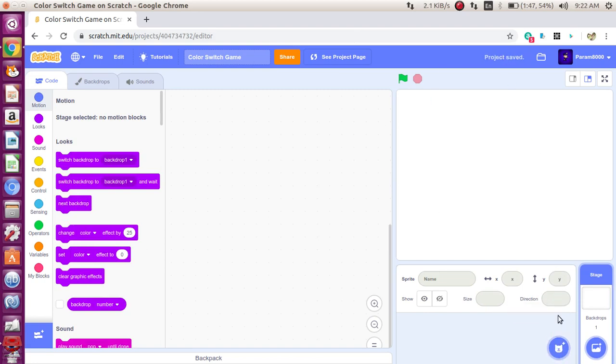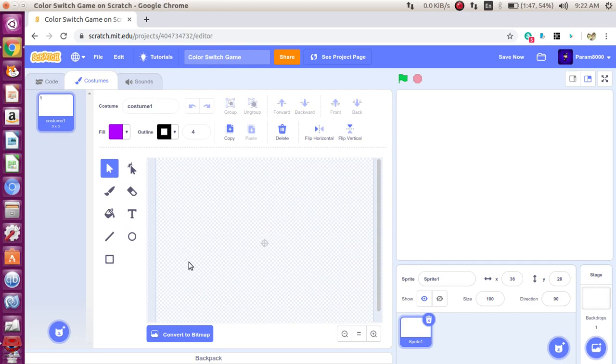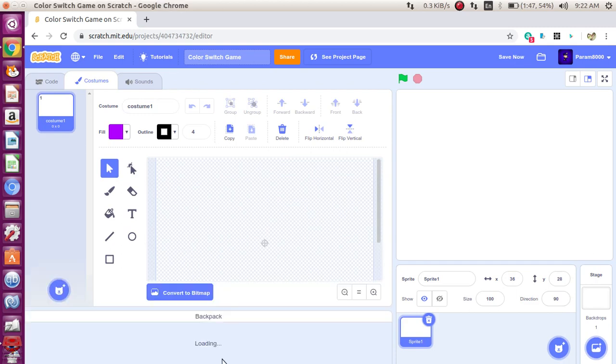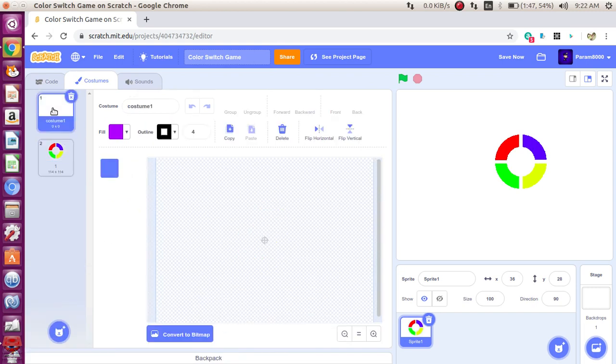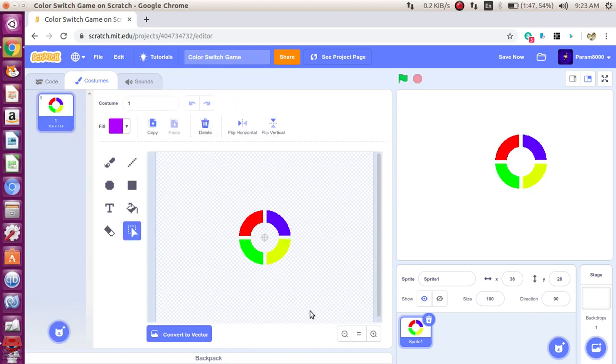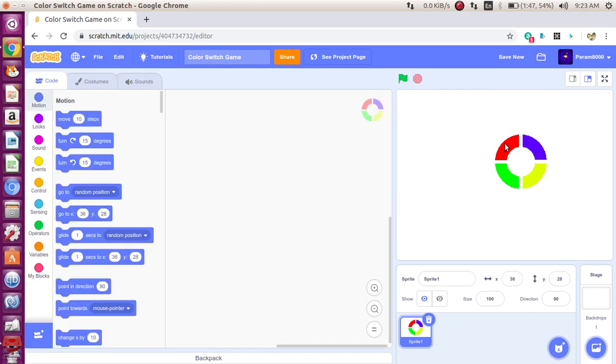And I'm gonna paint a new sprite. So now I already have my sprite in the backpack. So I'm just gonna take that off, like that. Don't worry, guys. I'll send this picture in the Scratch community. I'll send the link in the description below so you can check that out. So now that I have my color ring, let me just name this color ring. And let's make it go to 0,0 forever.